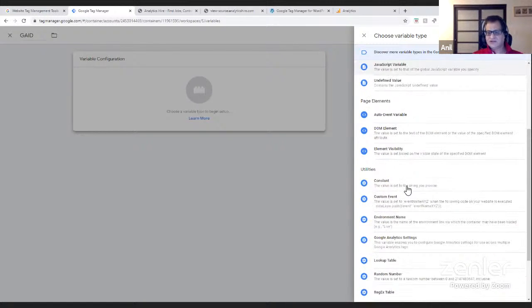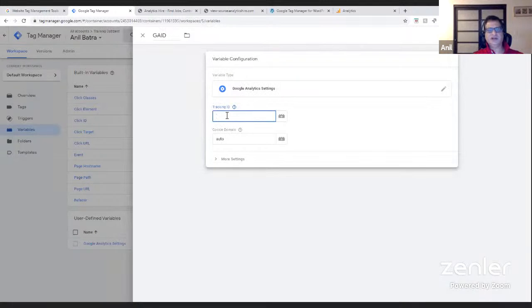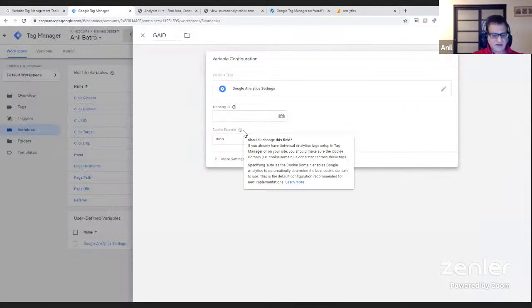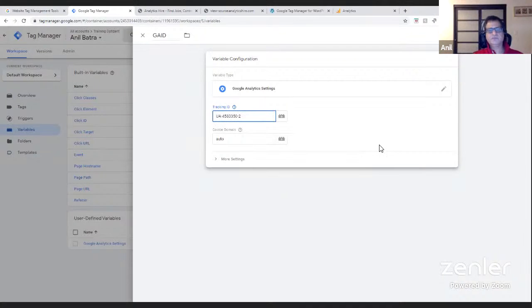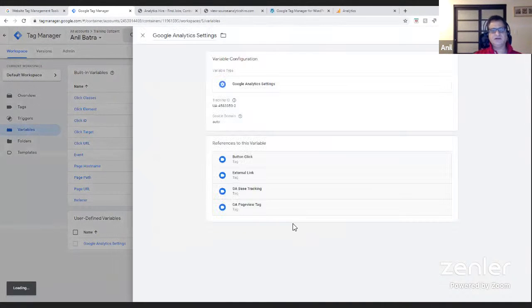Custom JavaScript variable. What we are looking for is Google Analytics setting. There are a bunch of other stuff you can do, but that's all I want to do because I'm setting up Google Analytics tracking ID that I want to use in my Google Tag Manager and pass that information. So click on it. And this is where you need to pass that ID that you got from here. So tracking ID, and you pass it right here. That's it. And you hit save. I'm not going to do that because I already have this. I'm going to discard changes and show you how I did it.